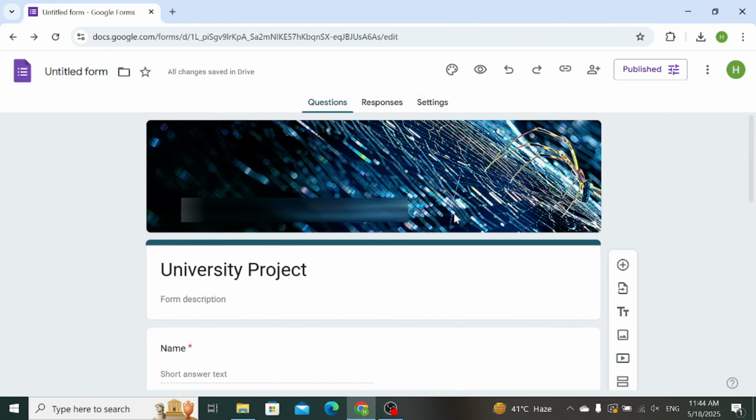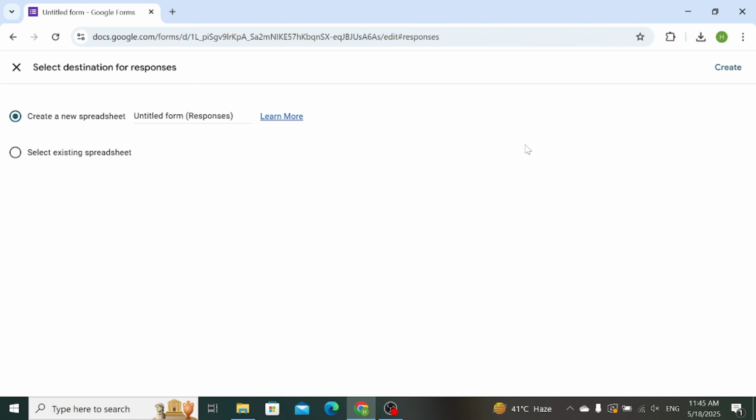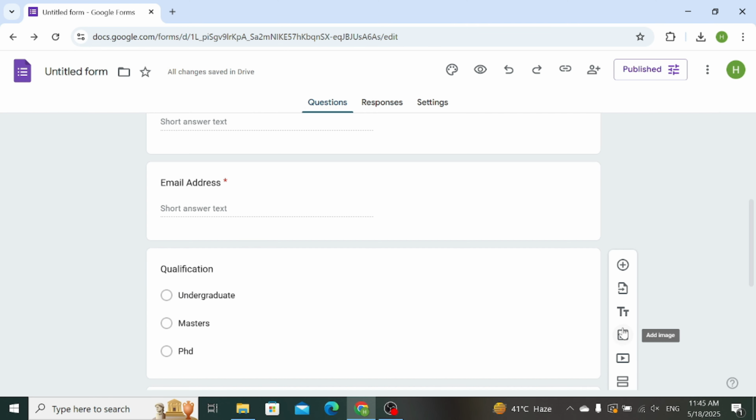Now again, to check the responses, click on the Response option to see how many people have filled your survey. Click on this Link to Sheets. Link to Sheets means that you can download your responses, which can be directly opened in SPSS or any other analysis software. Besides this, you can also add video and images in your Google form.